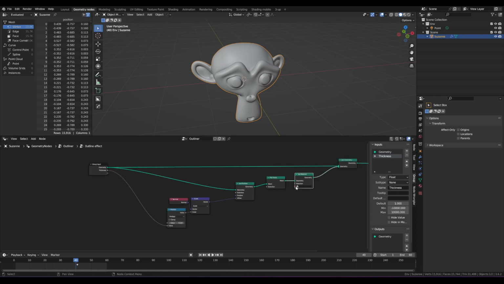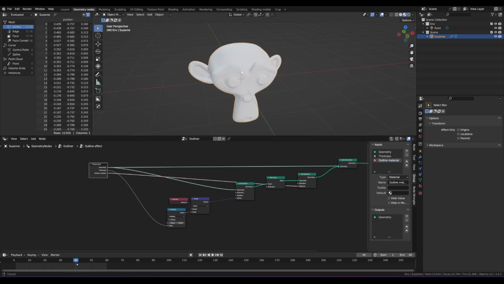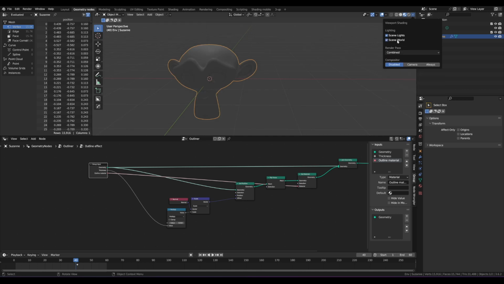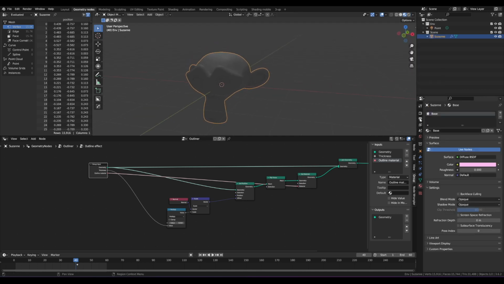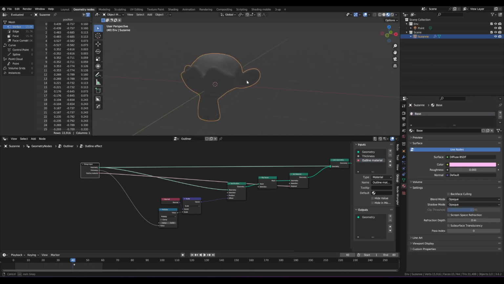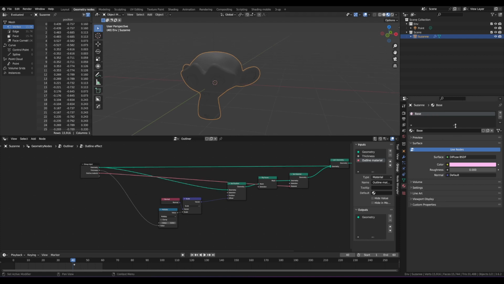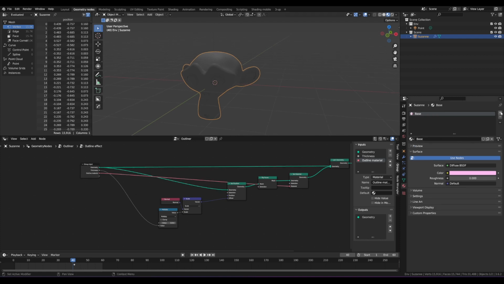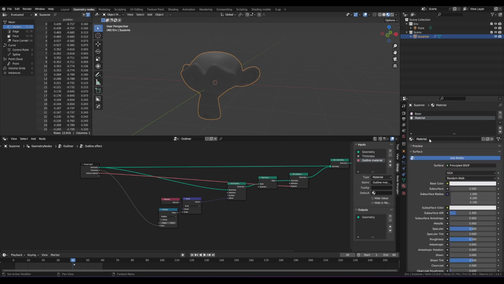And I also want the material itself to be a parameter that we can easily control. So I'm going to send in the material to the group input, and let's just call this outline material. Okay, I'm going to go into material preview, turn on our scene world and lights. Okay, let's go into material here, and I have base, and I need to make a new material for the outline itself. So I'm going to create a new slot there and create a new material called outline.